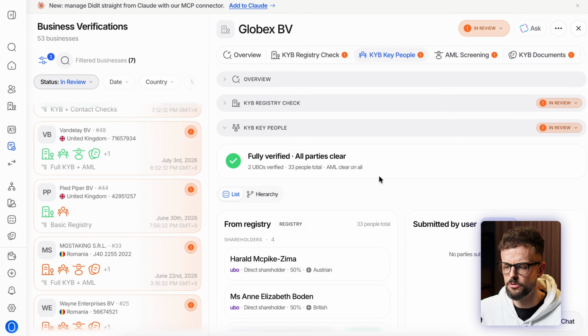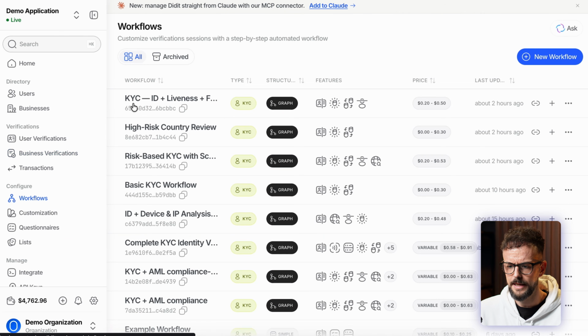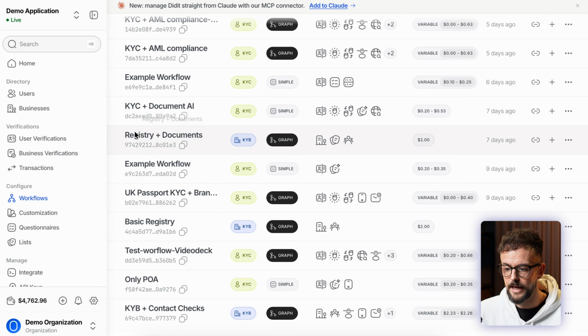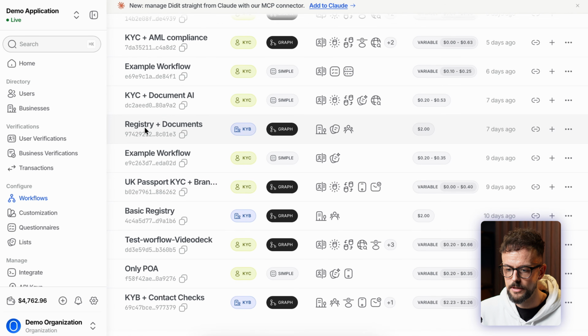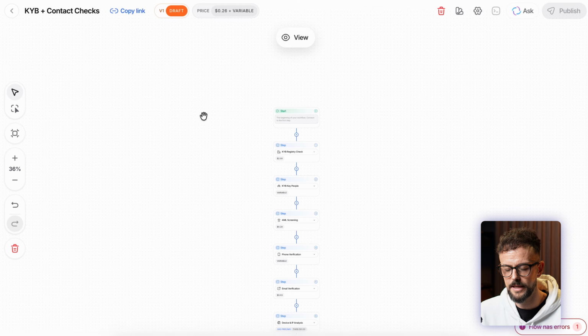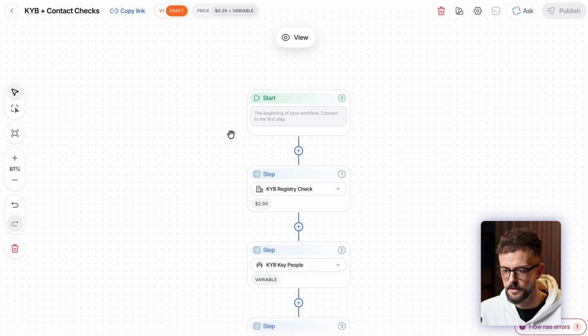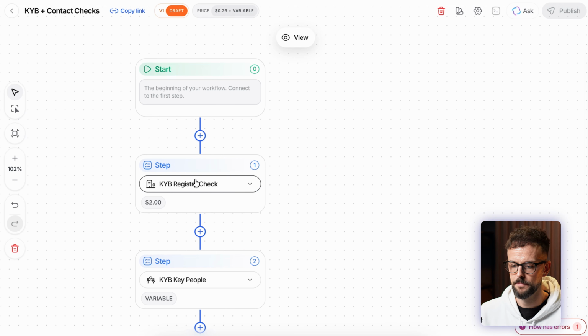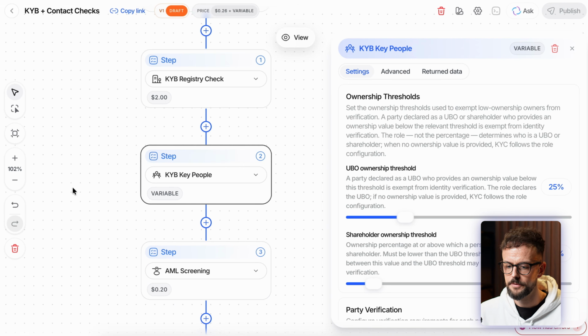So what does an actual KYB workflow look like? Let's just take a quick look inside the configure tab. We go into workflows and we can find a KYB workflow inside of here, registry and documents. So let's take a look at what a basic KYB workflow looks like. We start off with a registry check on the key people, and let me just show you what appears over here on the right-hand side. So there's a bunch of settings here that we can tweak.